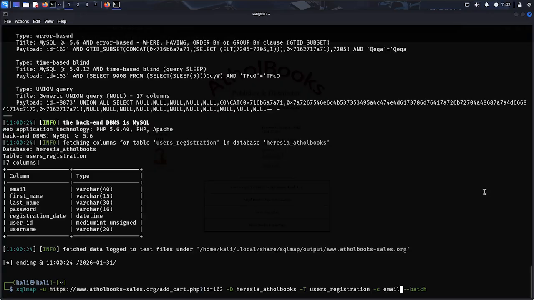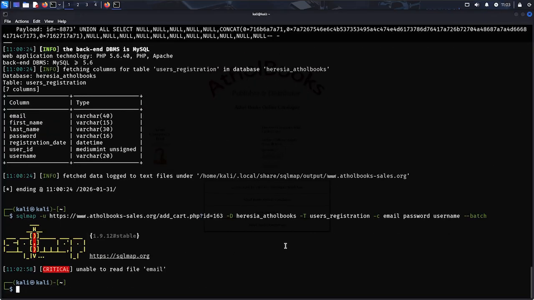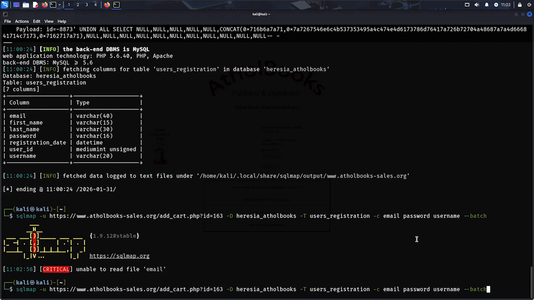Email, then we need password, and we need username, and enter it. There's some error here. Oh, I made a mistake. After putting the column names, you also need another command called dump.